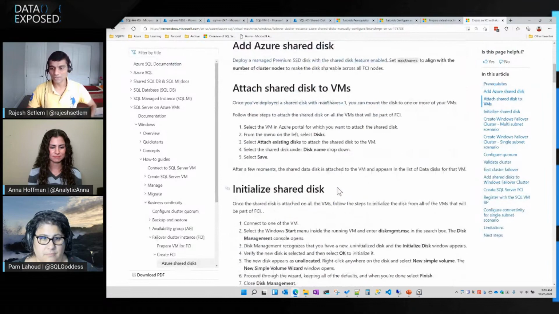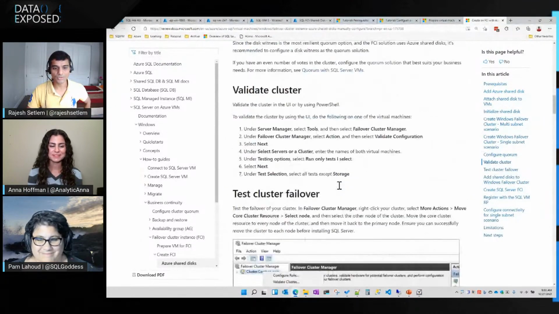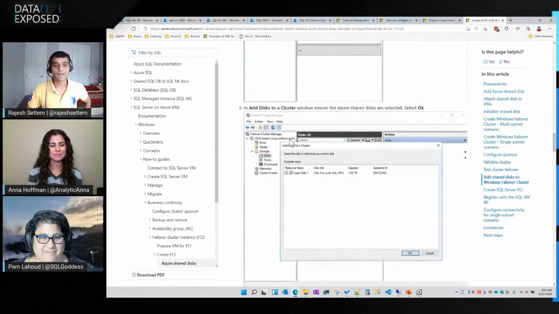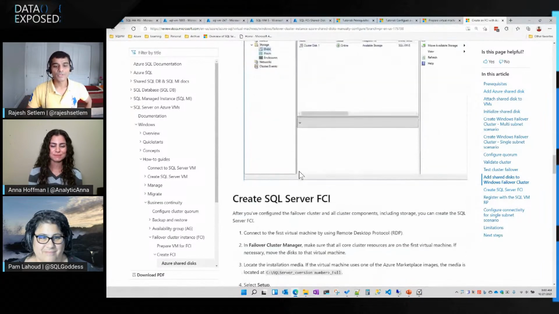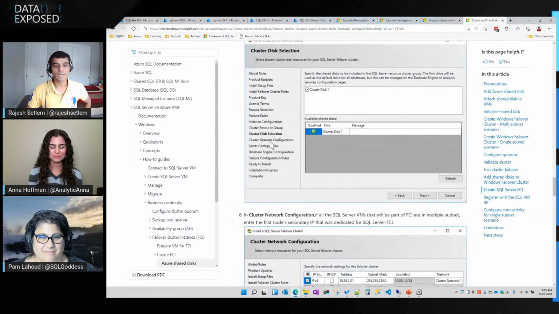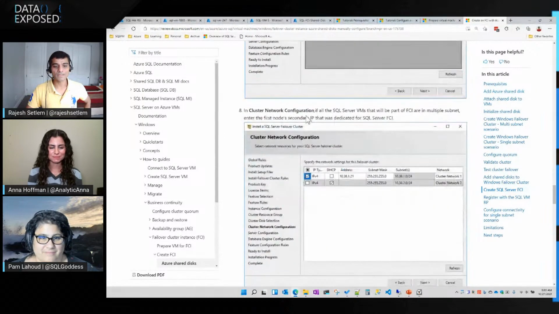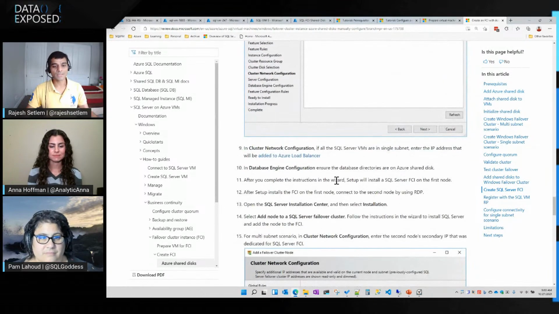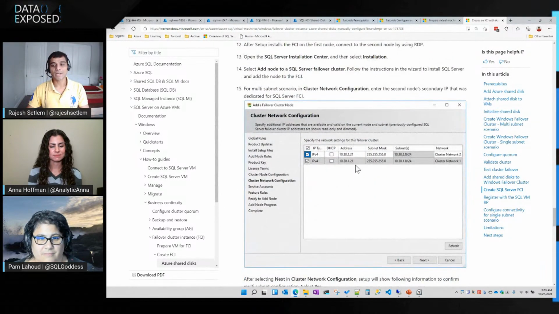In the FCI, I know I'm right on top of the hour, so I'll quickly show a couple of screenshots wherein we show you how to create the shared disks and how to add them. Then when you start creating the cluster, we'll tell you exactly that once you have the cluster selected, in the cluster network configuration, select this IP from node 1. When you run the install again, you go to the second node and add the secondary IP for the second node. And that's pretty much it. Awesome. With that, back to you, Anna.